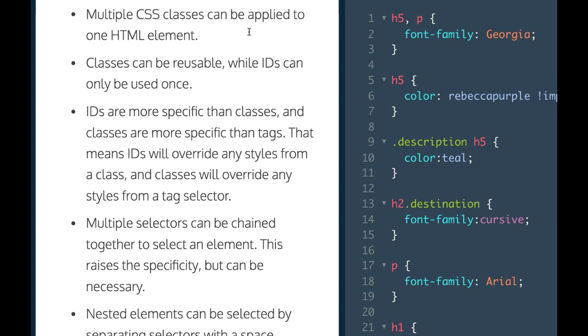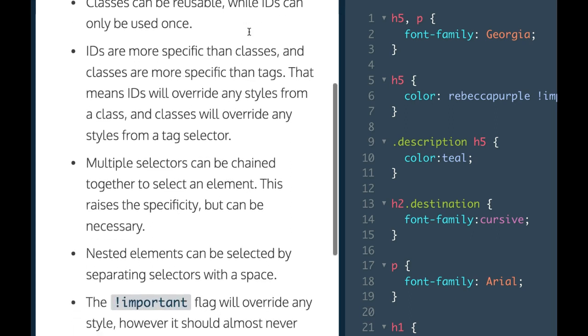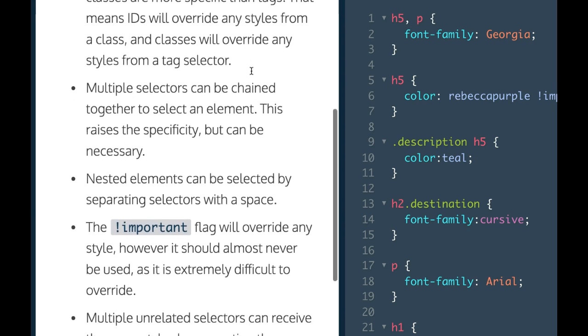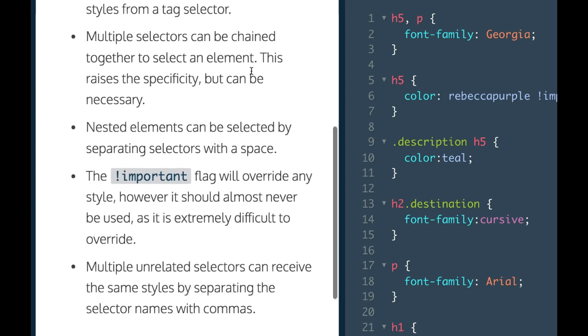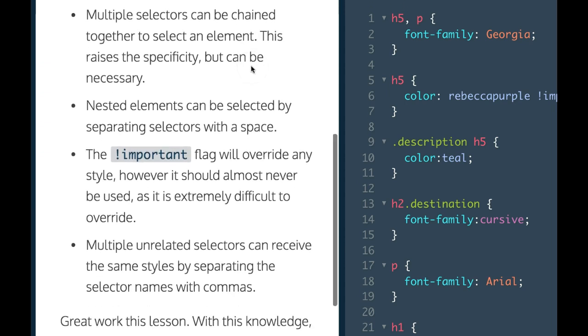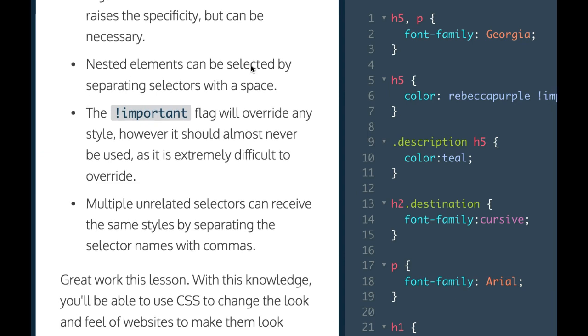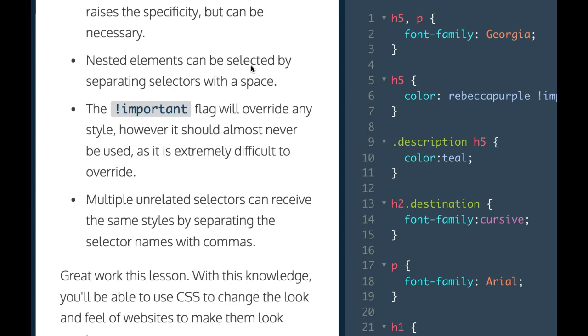Multiple CSS classes can be applied to one HTML element. Classes can be reusable, while IDs can only be used once. IDs are more specific than classes, and classes are more specific than tags. That means IDs will override any styles from a class, and classes will override any style from a tag selector. Multiple selectors can be chained together to select an element. This raises the specificity, but can be necessary.